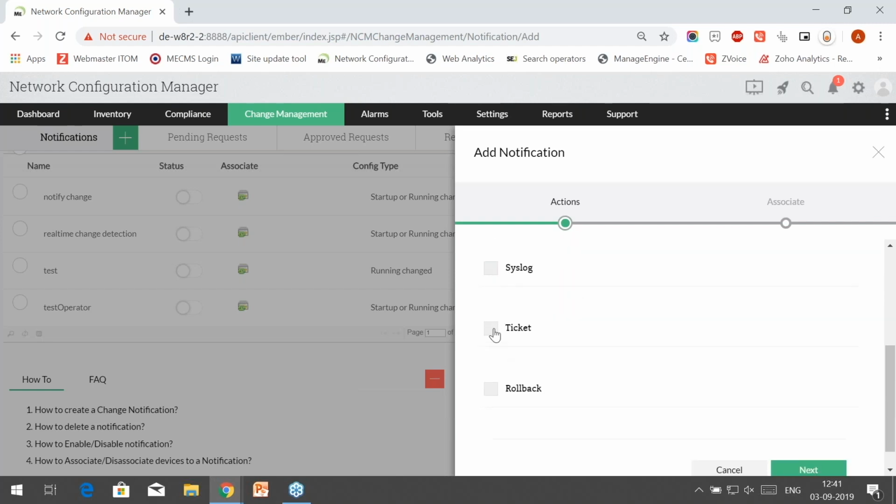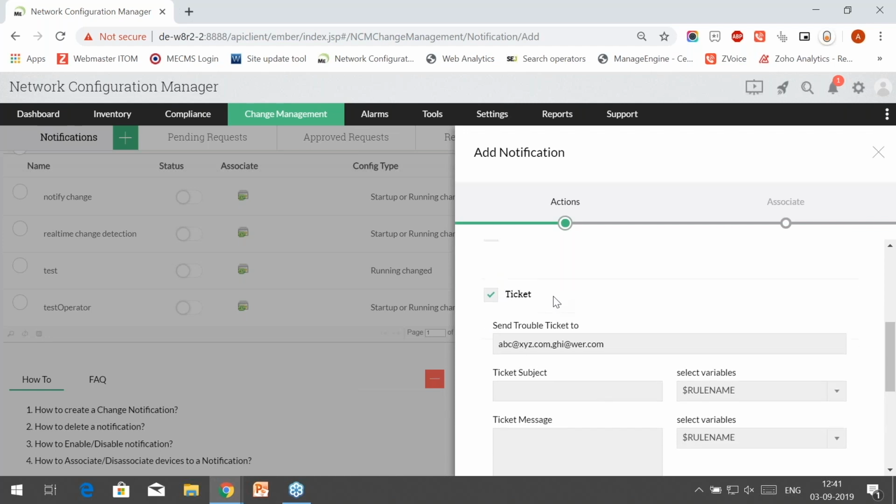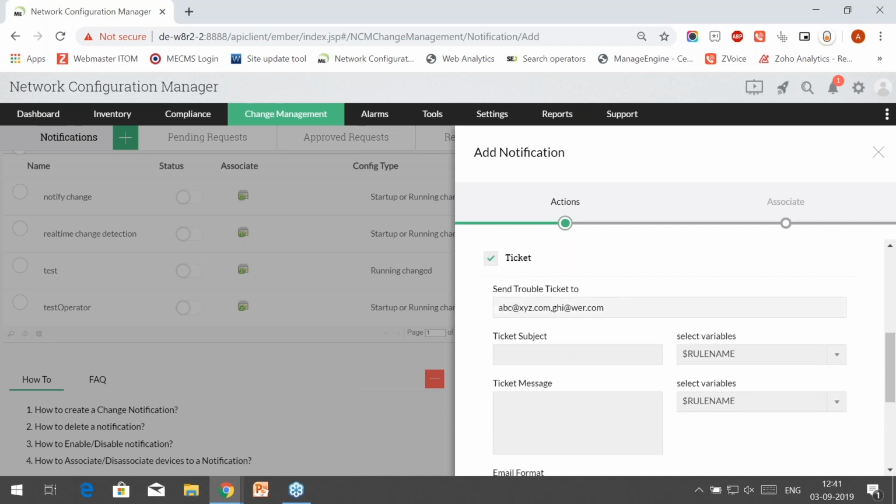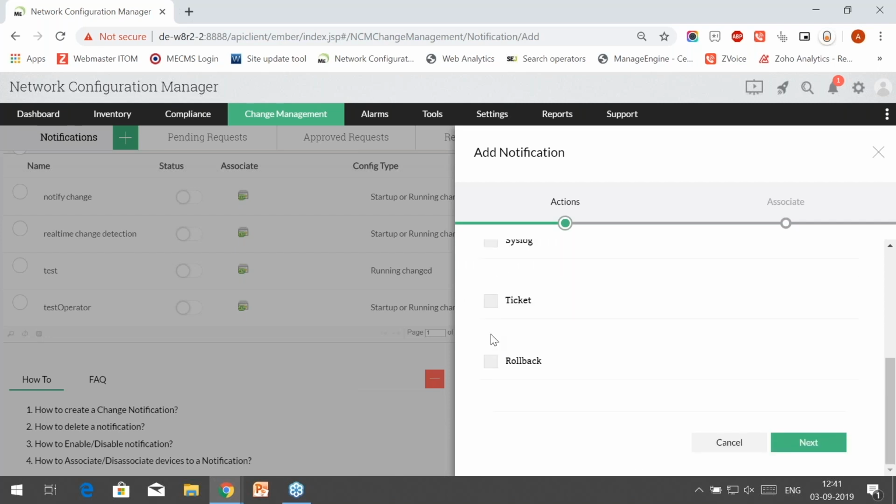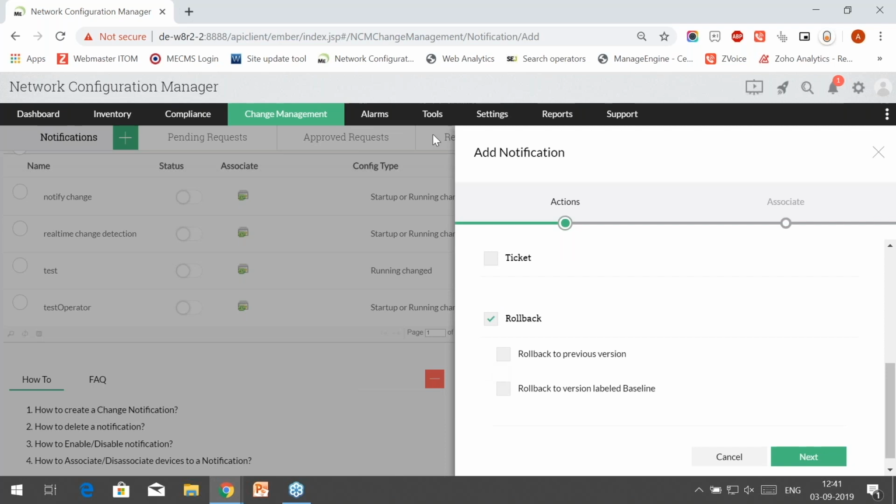Or if you want a trouble ticket to be generated, you can click the option here and enter the email ID here. You can also give the ticket a subject and a message. Finally, you have the rollback mechanism, where you can configure a rollback to the previous version of the configuration of that particular device, or to its version label baseline. This is very important and very useful when you want no changes to be made to your critical devices like your core routers or your firewalls.